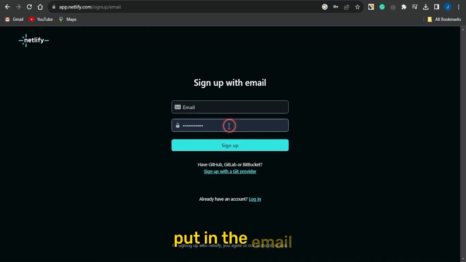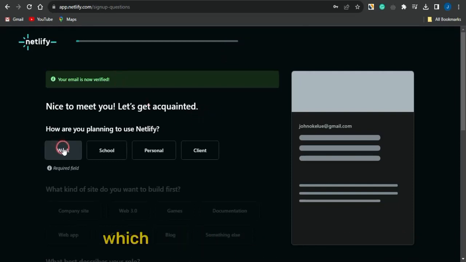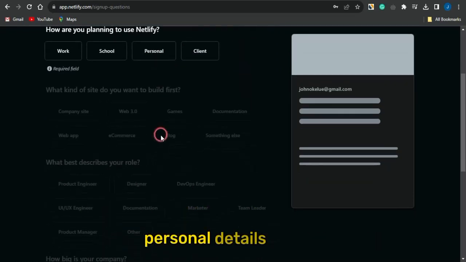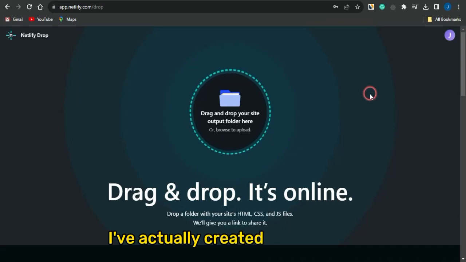Put in the email address you want to use to sign up and the password there. If you put that in, you can then click on sign up, and you can create an account right here. As you can see, this is an account which I created. I'm just going to fill out these personal details myself. So you can see I've created my account.